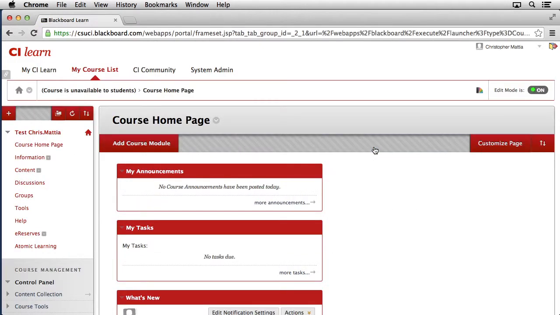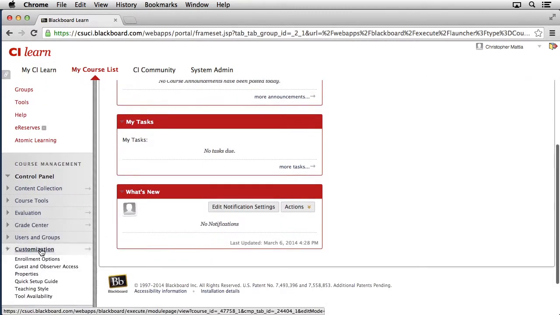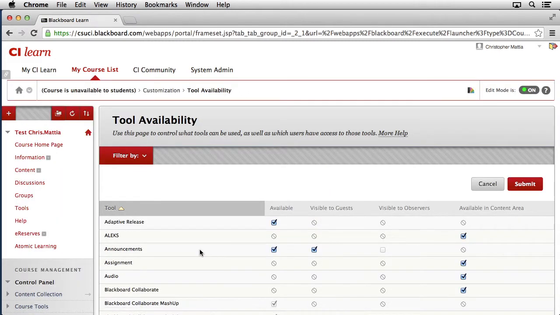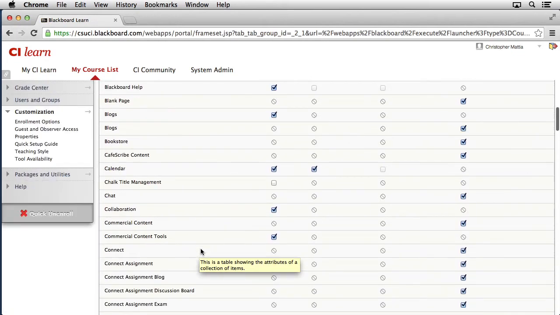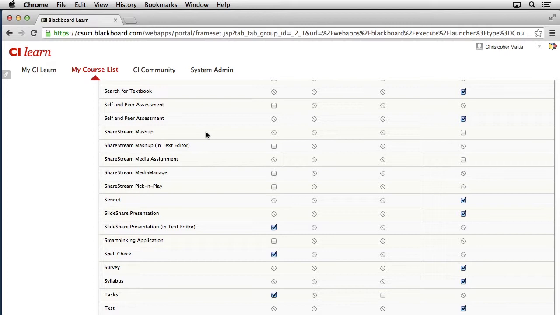And when your course page loads, we'll go over to the left-hand side, down to the course management section until you find the link for customizations. Under customizations, go ahead and click on the link for tool availability. When the tool availability page loads, scroll down in the list until you find the listing for ShareStream. It's going to be down here in the S's. There should be 5 of them.